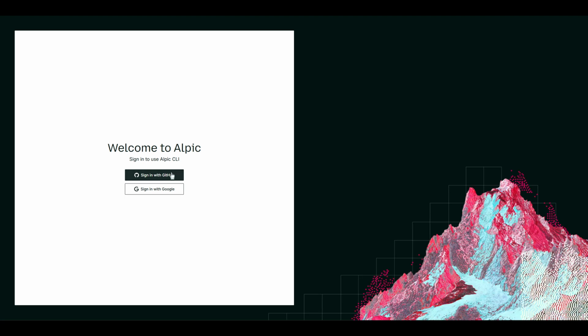If a permission screen appears, make sure you understand what access is being requested before you approve it. Once you finish those prompts, the app should be connected, and that's it. Alpic will now be linked to ChatGPT and ready to use within the supported workflow.